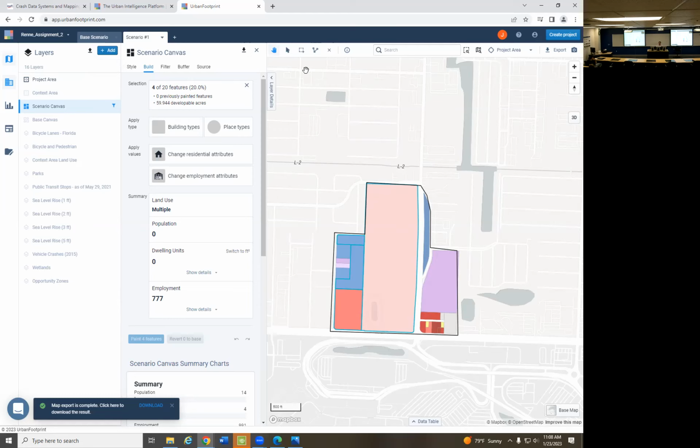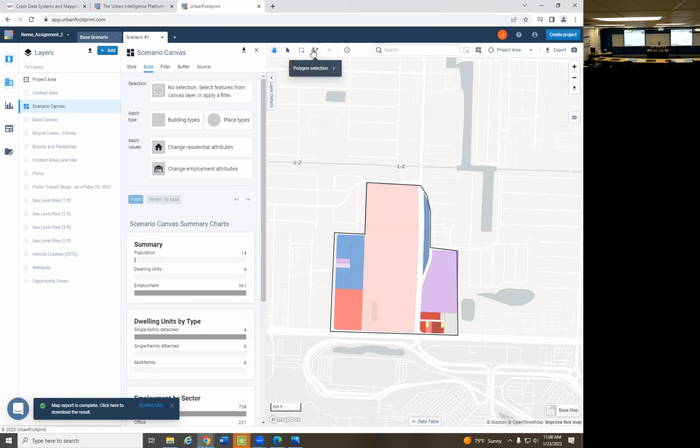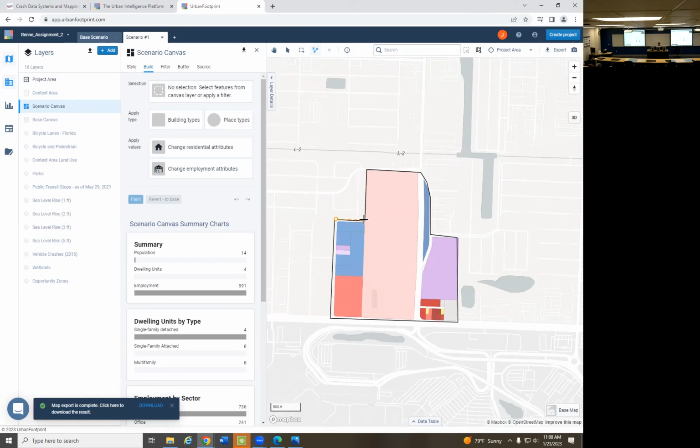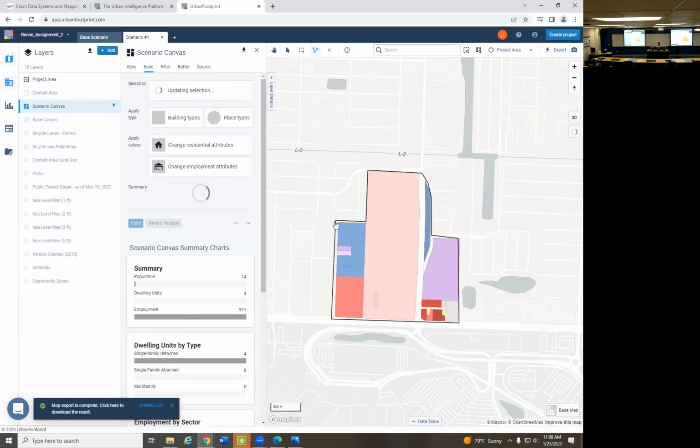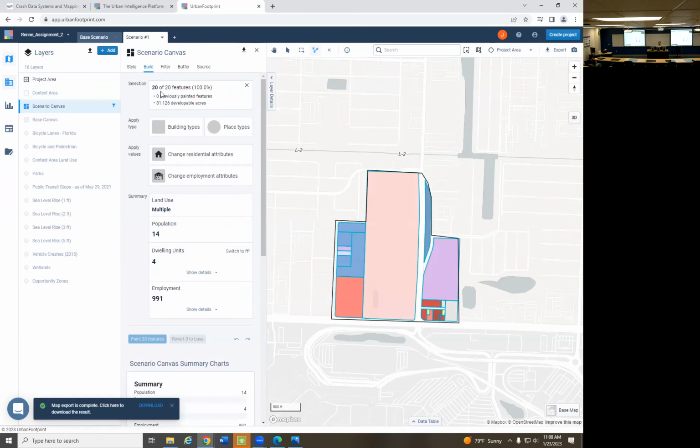So let's say I want to select everything in my study area. All right, clear it. I can select this polygon selection and just draw over this polygon I created, like just trace over it. And then double click on the last one. And it selected all 20 features, right? So let's just select them all, okay?